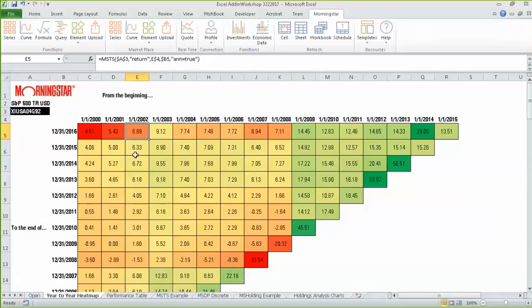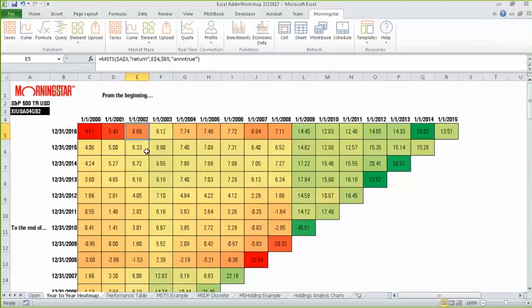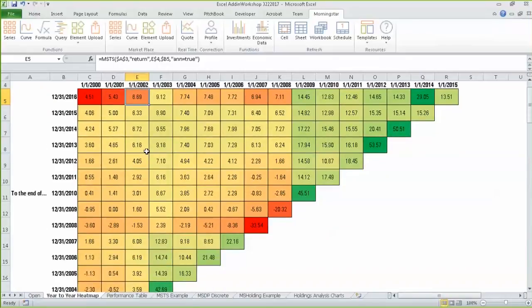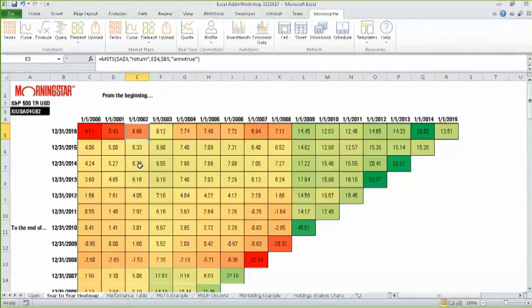After we've created all of this data, we've then brought in conditional formatting, which is the color, an Excel function to highlight the different returns in terms of color. So you can see the negative returns are in red and the positive returns are in green. And the higher the return, the greener it is when it's positive. So that's an Excel function as well.